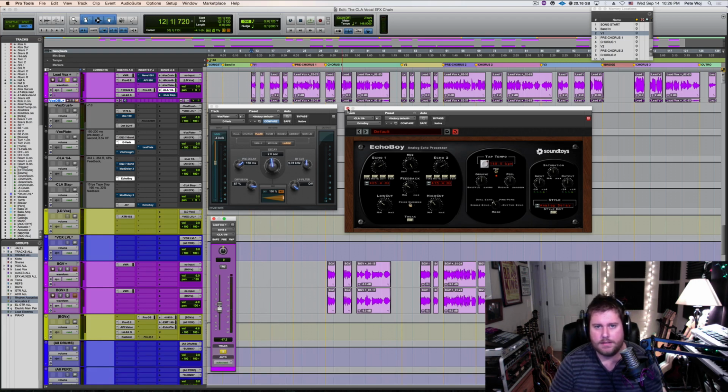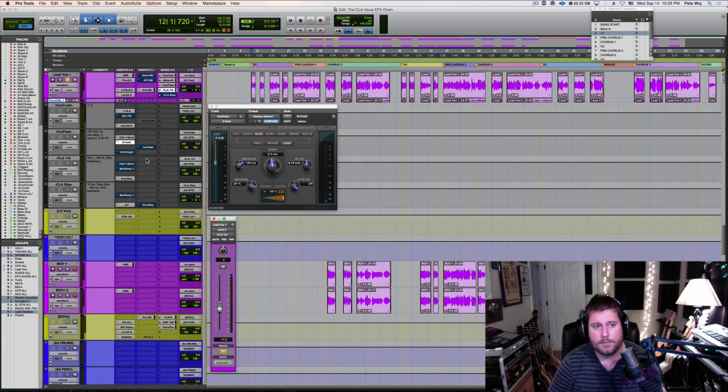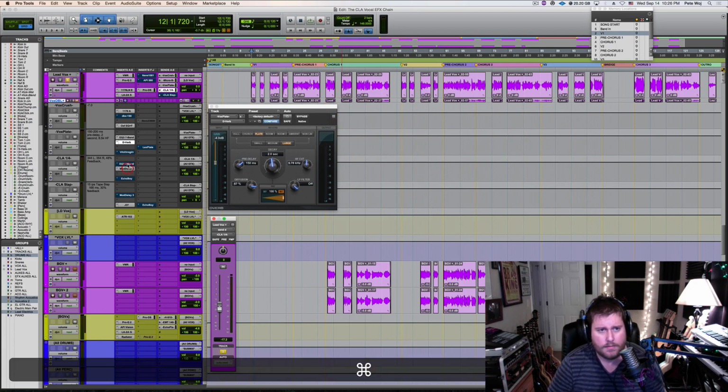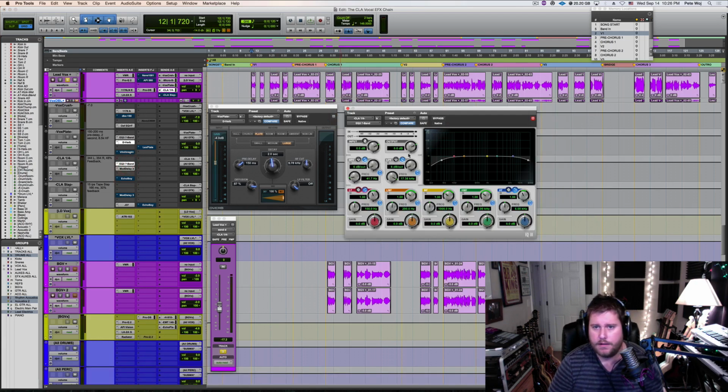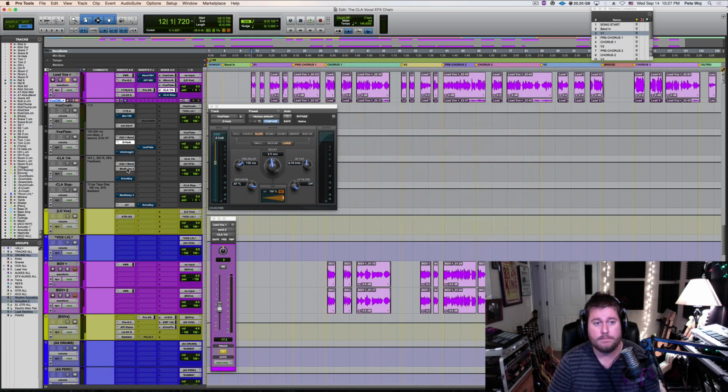Okay, so now what I'm going to do, sticking with the stock plug-in thing, is grab the mod delay. Again, I'm just doing a little bit of filtering, very slight filtering on the bottom and the top here. It doesn't need as much as the plate did, in my opinion.